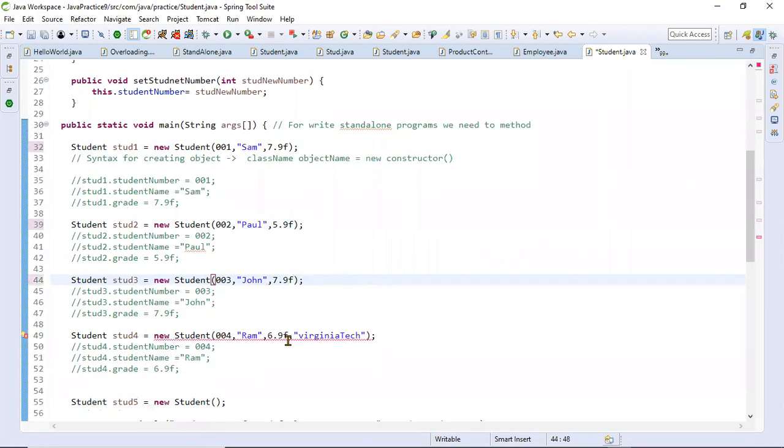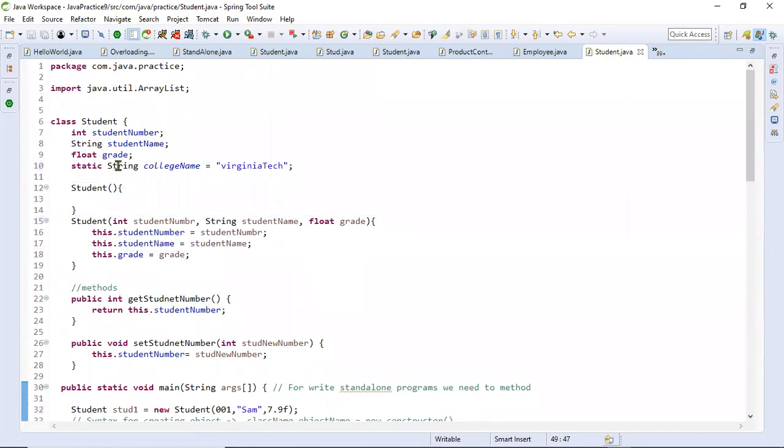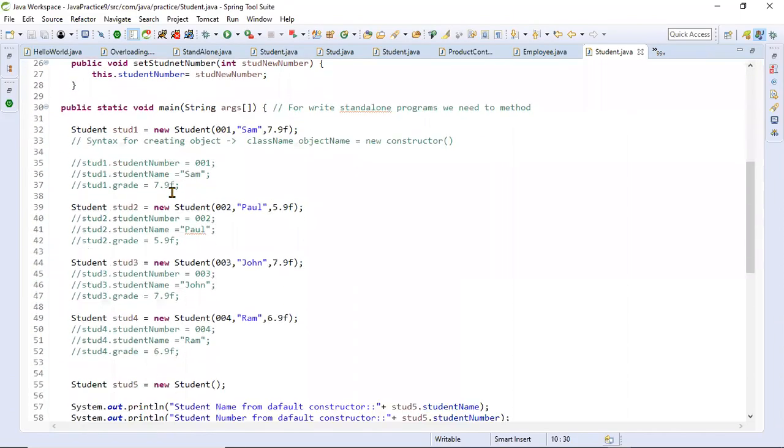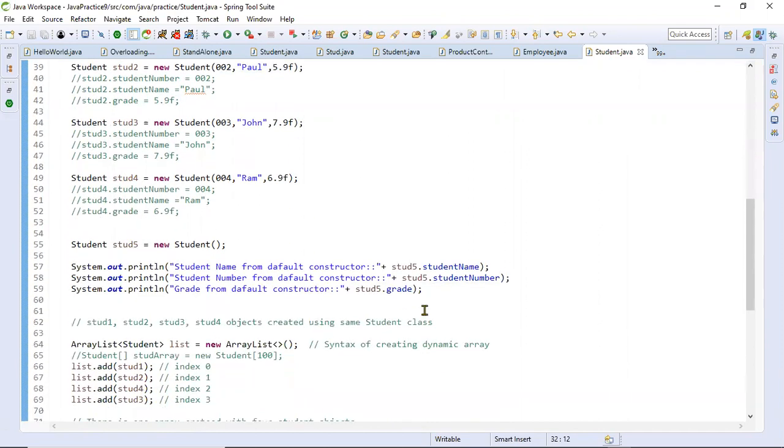Now what can I do? I will put that variable at static level, class level, and define the college there. So now I defined the college name Virginia Tech as static, and this college name is the same for all the objects. Now how can I get the college name from student 1, student 2? I don't need to use the student object. I can directly get the college name from the student class itself.